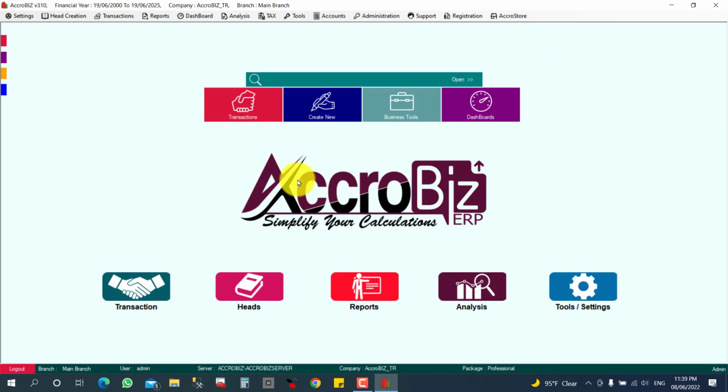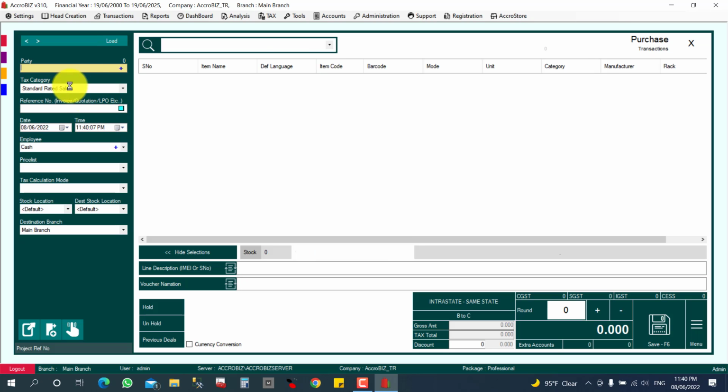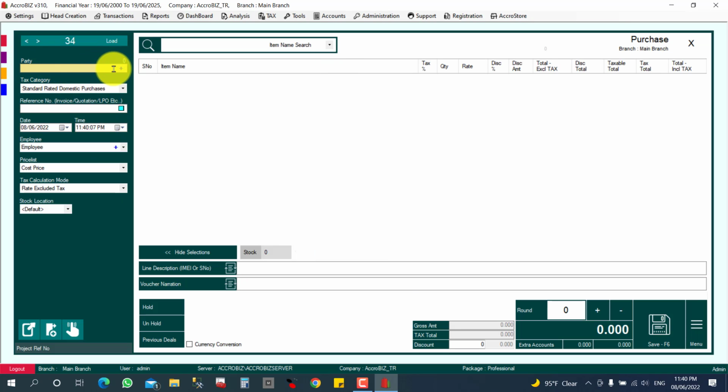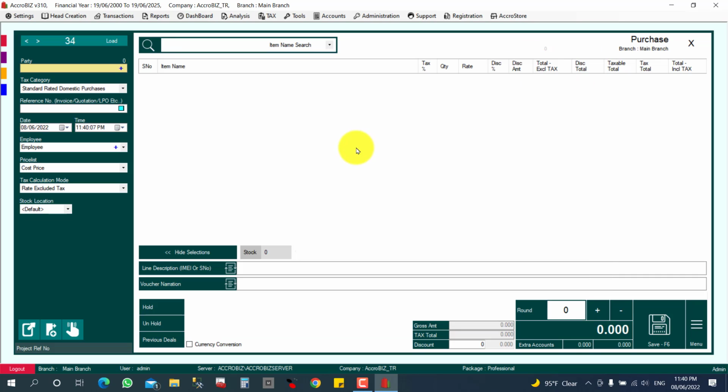And there is another option also. While you are making a purchase, at that time also you can create the supplier. So here transaction and purchase, and here party selection. Here you can create a new supplier also. Here plus button, you can click here new, and you can create a new supplier from here also. No need to close and go there and create the new supplier. That is not required. You can create the supplier from this page also.